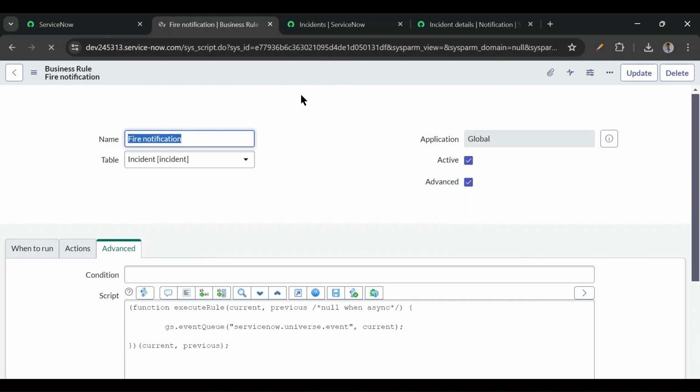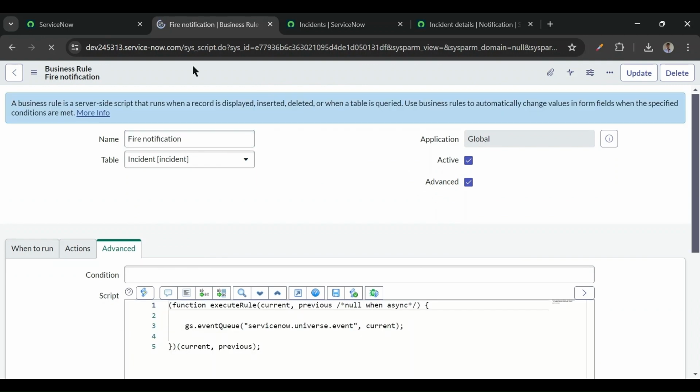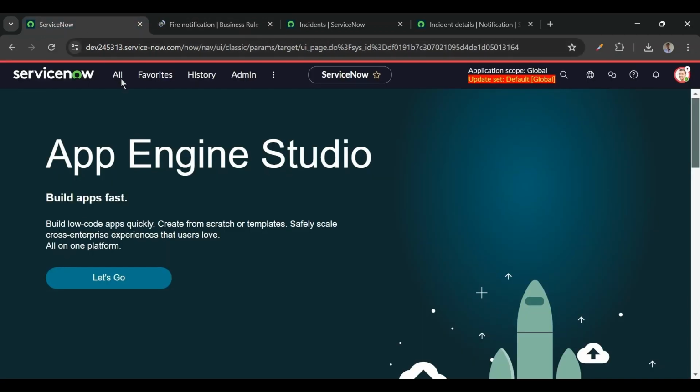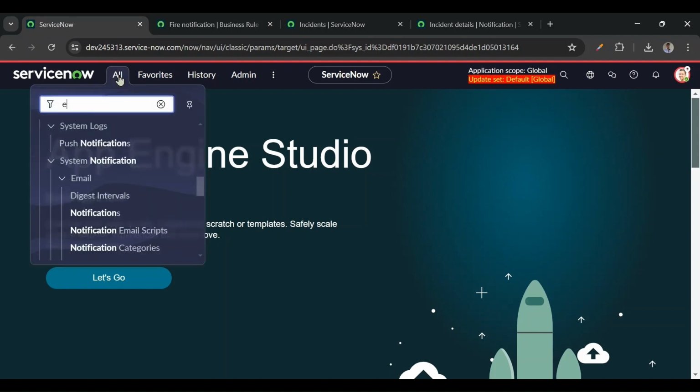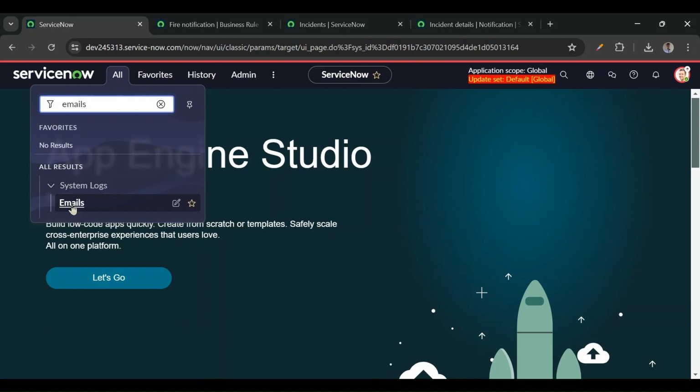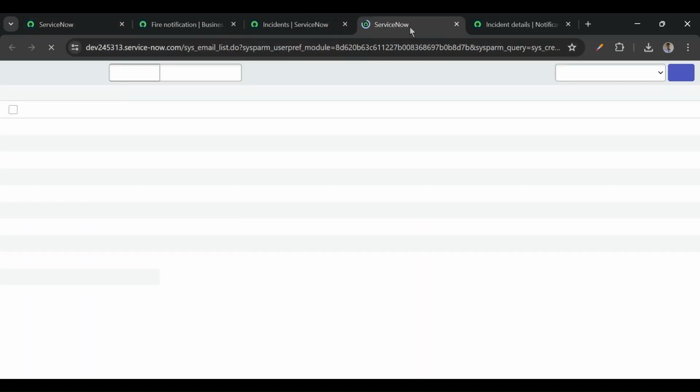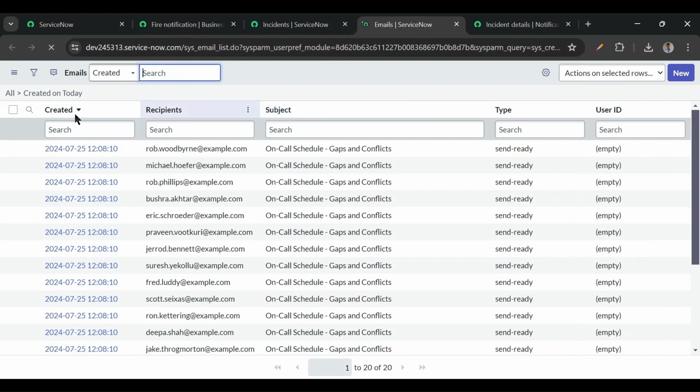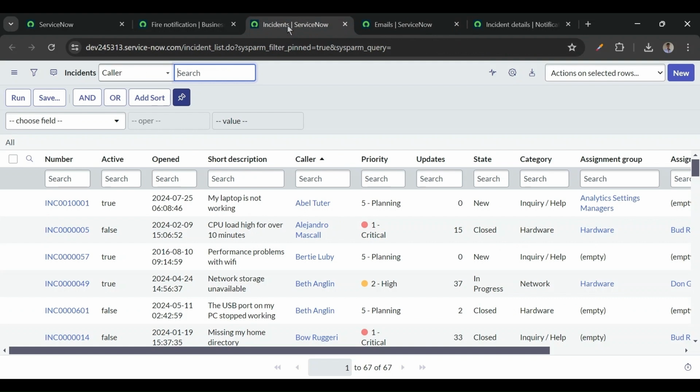Now to check whether the notification is fired or not, we can go to the emails table. I'll just type in emails, and this is the table where the fired event is visible. It is created today and sorted by Z to A. Okay, so let me just go and create a new incident here.